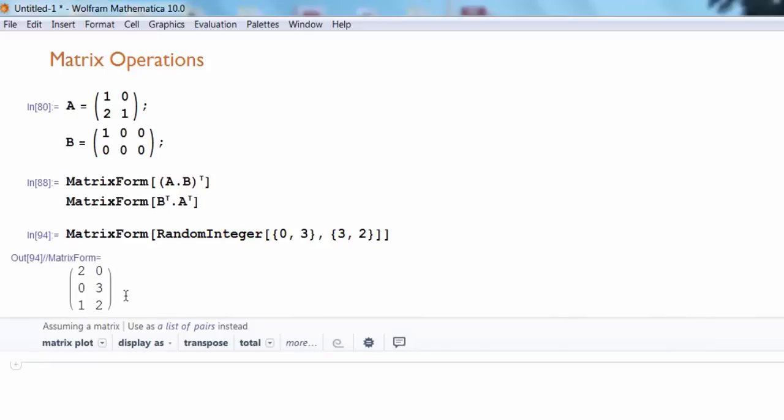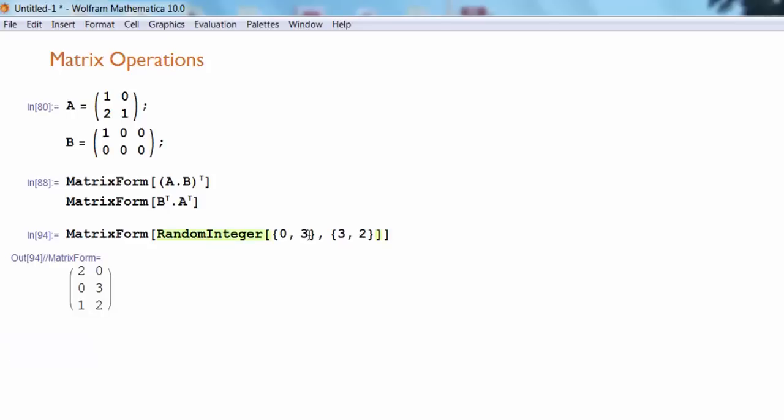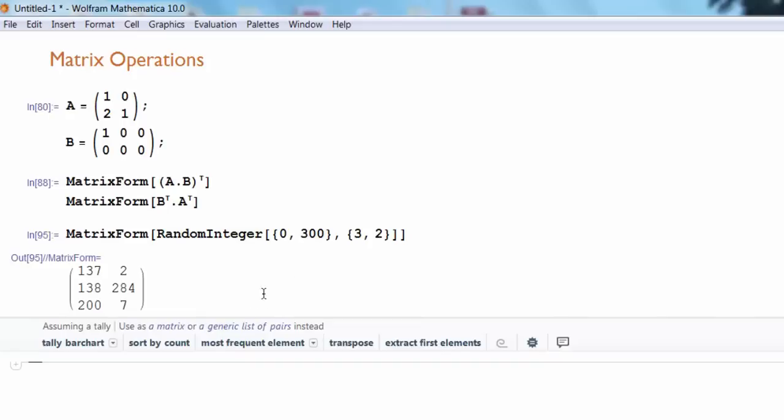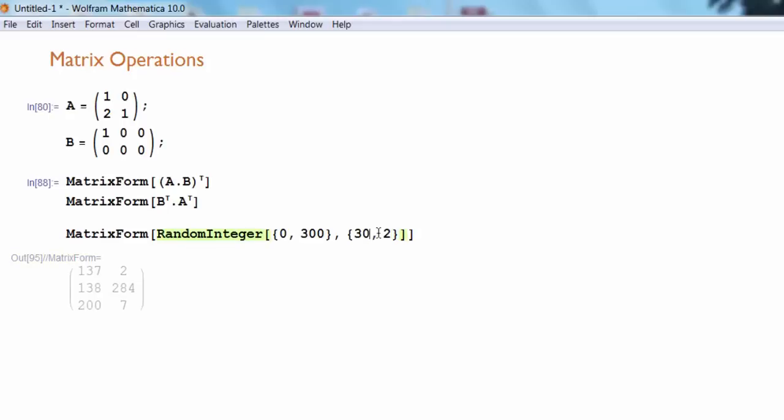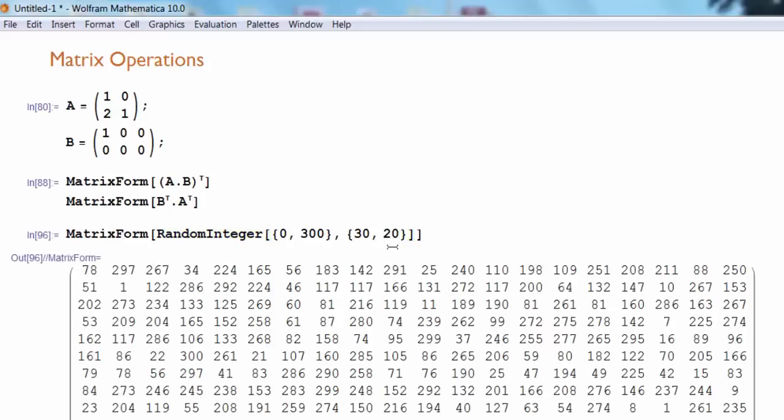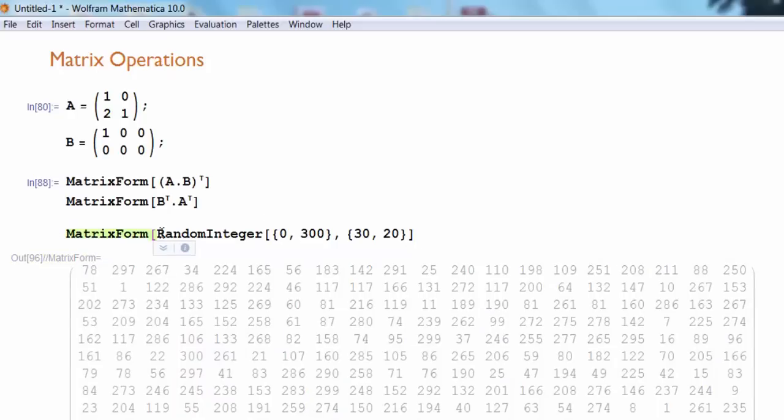When I evaluate that, it's going to give me a 3 by 2 matrix where all the entries of my matrix are randomly generated integers between the range of 0 to 3. What if I wanted it between the range of 0 and 300? No problem. What if I wanted it to be 30 by 20? Once again, no problem, but that's something I might not want to see. In fact, it might be better for me to store that value to some name and then not visually see it. So what I would do here is I'd have to be careful to get rid of that MatrixForm command.